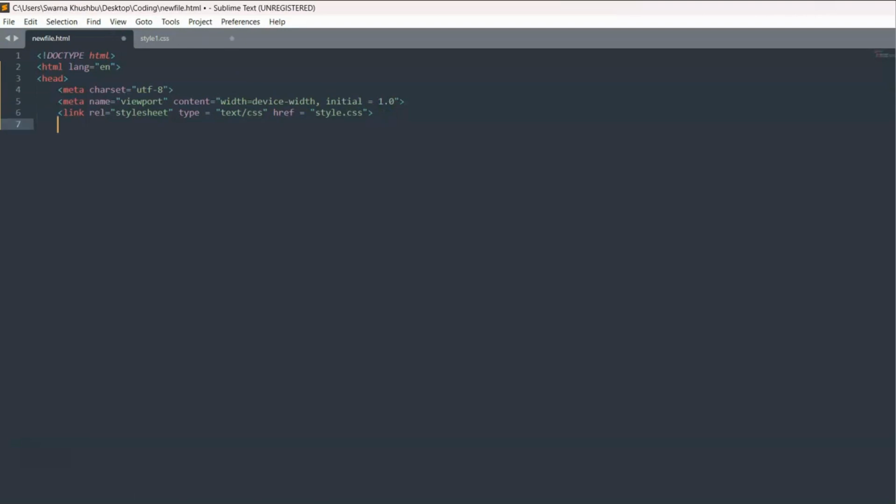Now, just for the sake of example, I'll write it over here inside the title: learn animation in CSS. Okay, and then let's close out the head part.